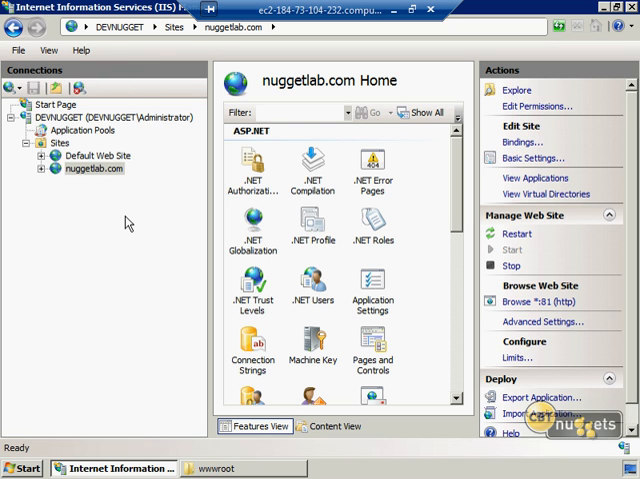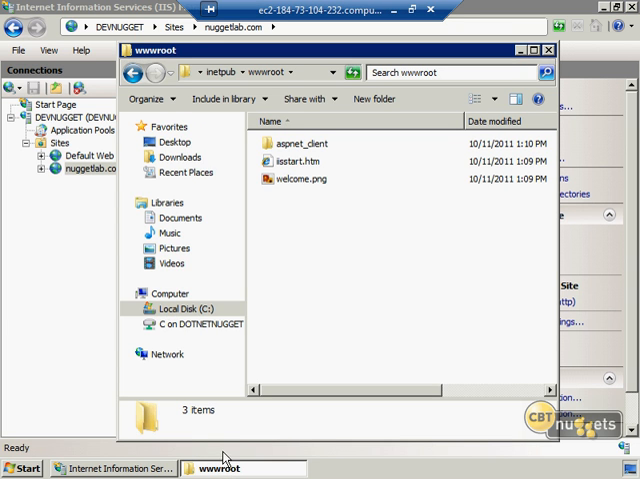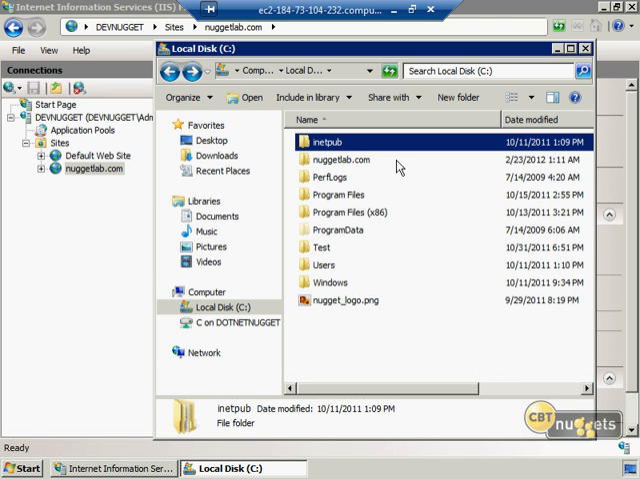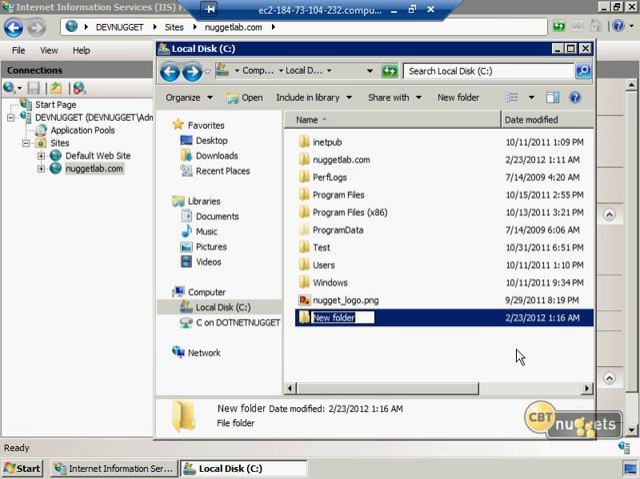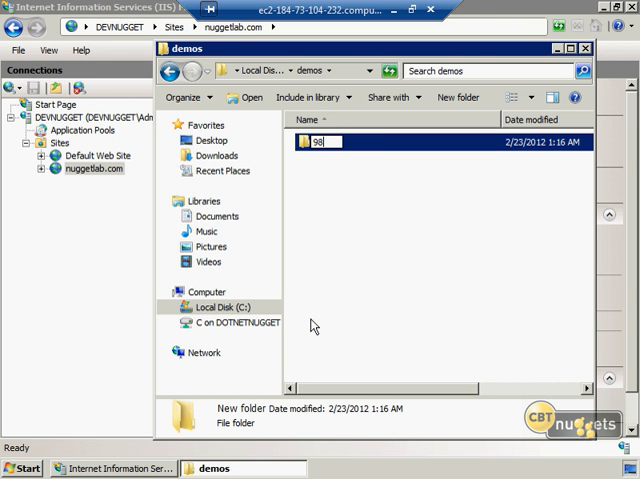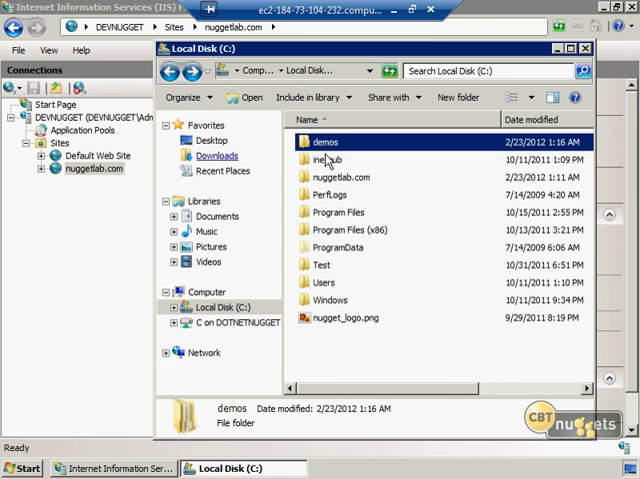Now let's get a virtual directory in here. So let's say that I've got a demos directory somewhere. So we want to access all these demos by going to nuggetlab.com/demos. But let's say that this demos directory maybe is on another drive or another network share, and I'm just going to put it in the same directory, but not inside of nuggetlab.com. Let's say here that we've got a new folder called demos, and in here, let's just put one demo called 98-361_15, the current number of the Nugget video that we're on here in the series. All right, so we've got this demos directory outside of nuggetlab.com.